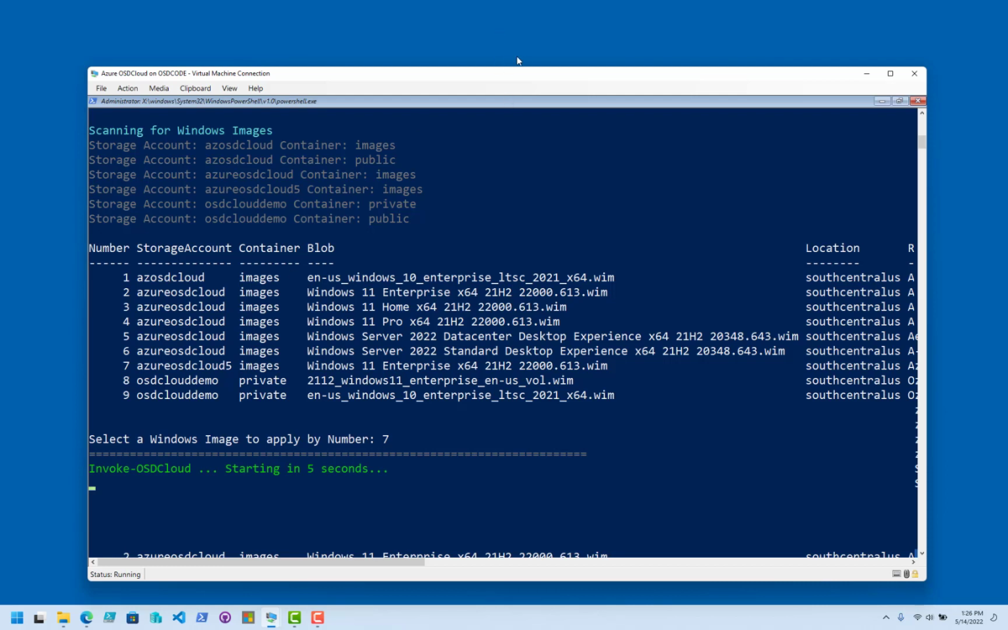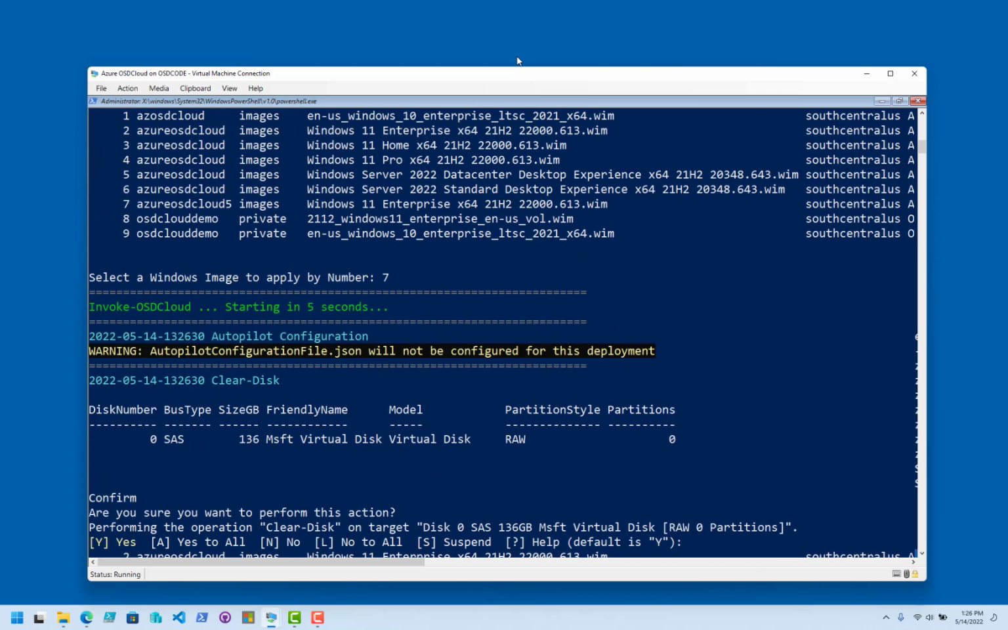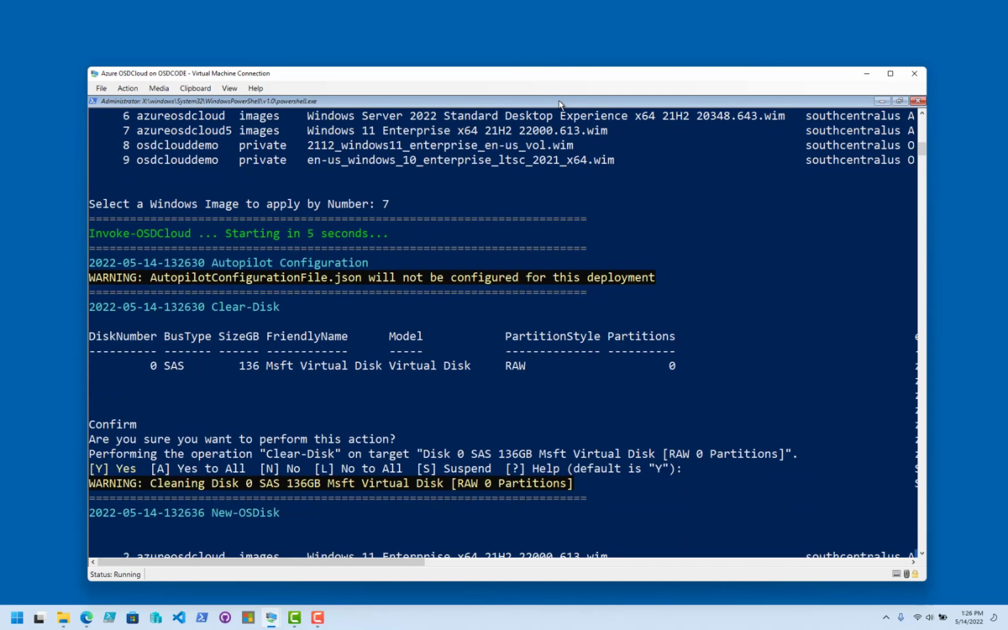Once I do that, OSDCloud will continue. It will prompt me to partition my disk. And once that's done, it will download the image from Azure Storage and apply it to my OS disk.